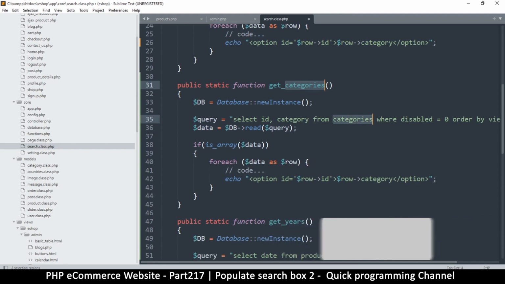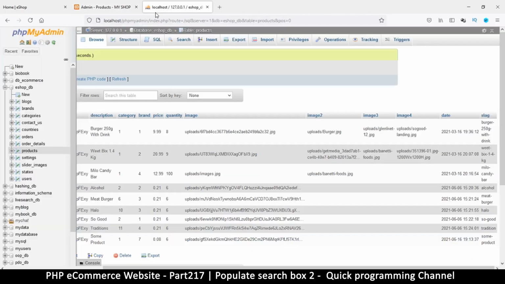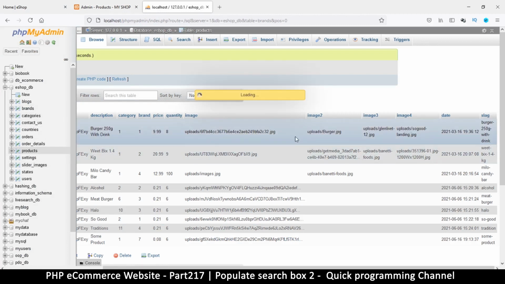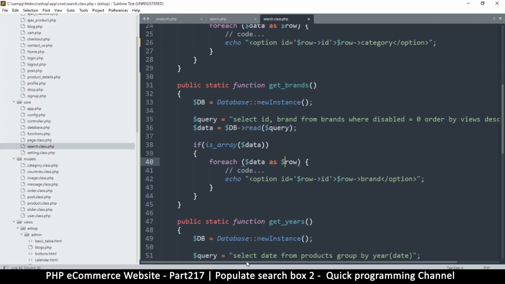Let me select every instance of category here and change that to brands. And then let me change that to brand as well. And what else do I need? Okay. So inside brands, let's see what we have in the table itself. So let's go to brands and see if the query actually suits what we have here. So we do have disabled, we do have views. So that actually works because there's disabled, there's views there.